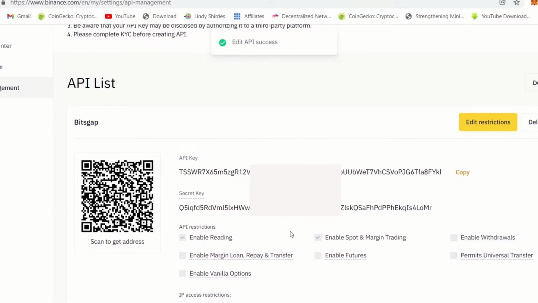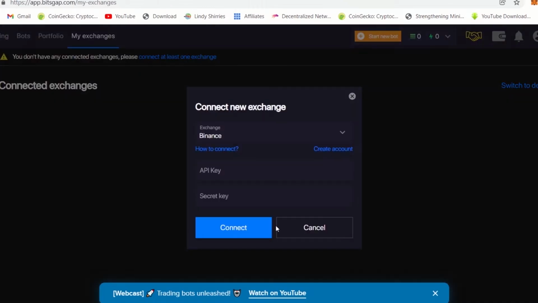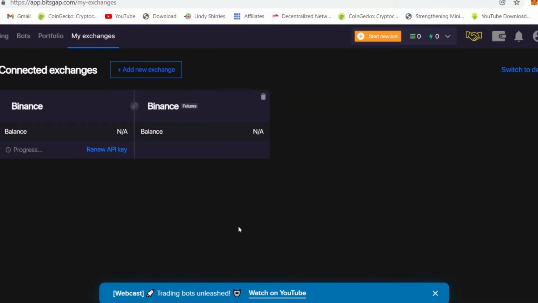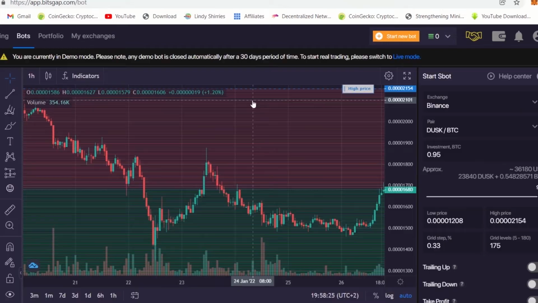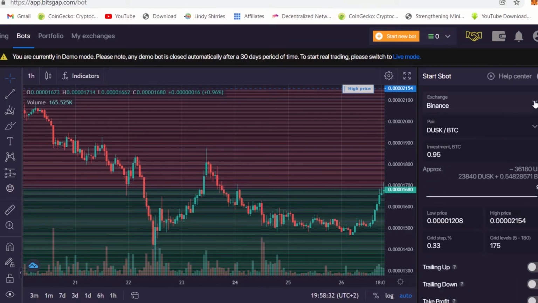You'll have to copy this to a Word document, and then after you add a new exchange, and then you add those API keys and secret keys, and now you are connected. When you see green connected, your bot app is now connected. So you see now you can have other crypto exchanges, but the one that I'm going to use is Binance.